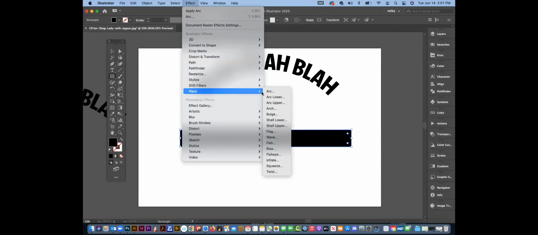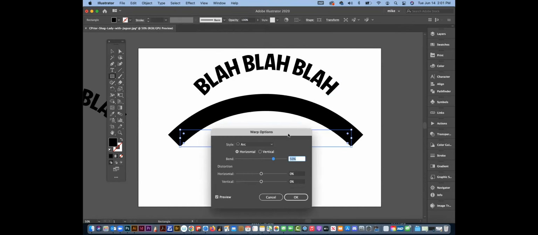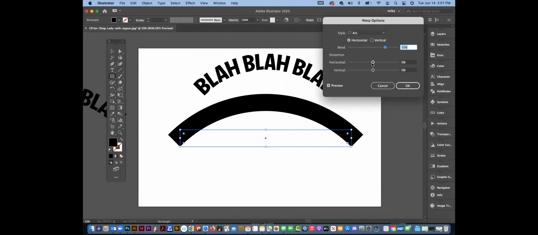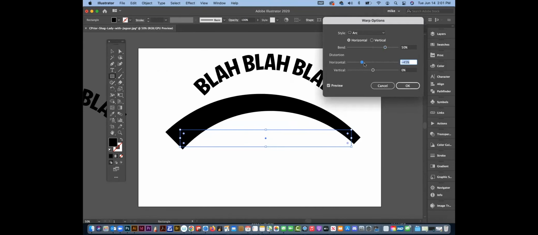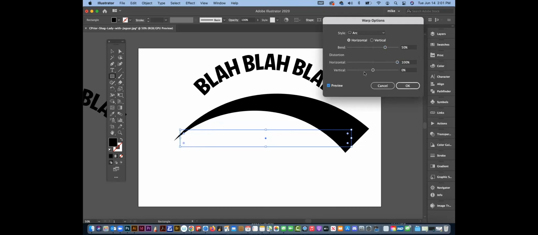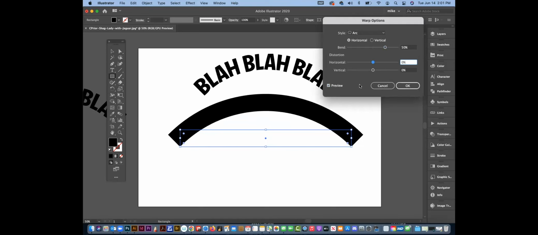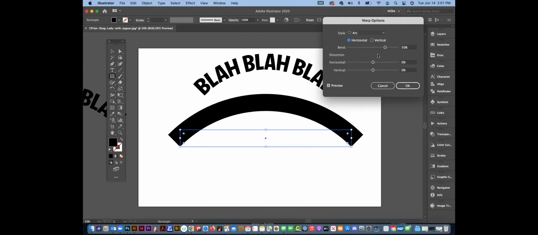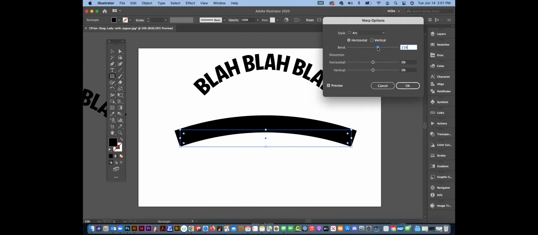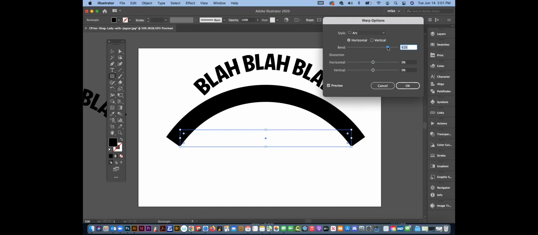Effect, warp, arc, and it'll do it with a shape too, which is also very handy. Okay, and if you come in here, you can swoop it one way or the other. Make sure preview's on, otherwise it doesn't work. You can zero it back out if you want. It should have a thing you can just bounce back to, but it doesn't. And then here's vertical, could go that way instead. This way, how much of a bend do I want? You know, I could line it up with that one.